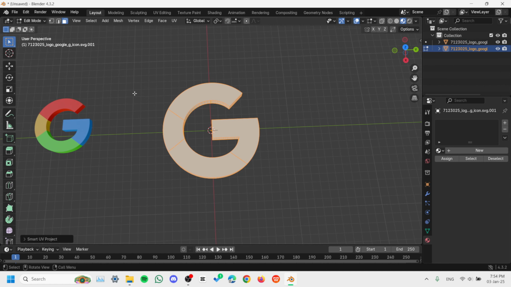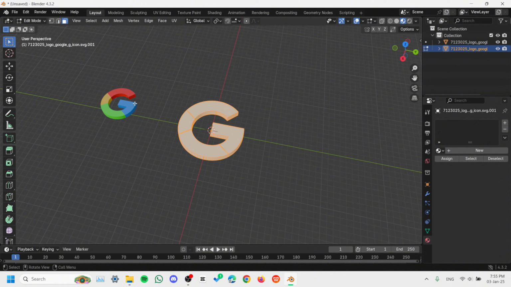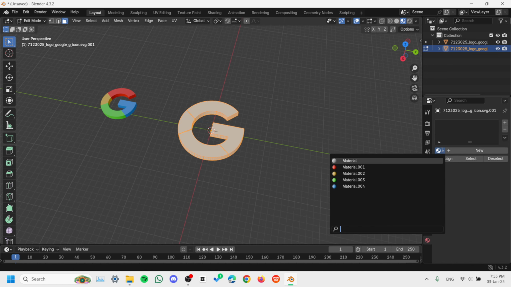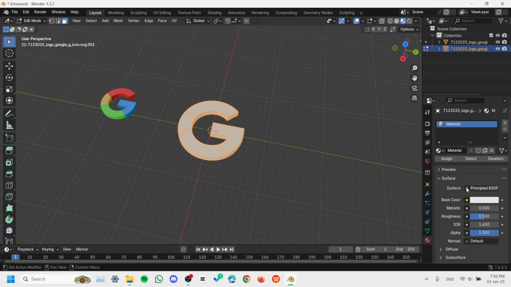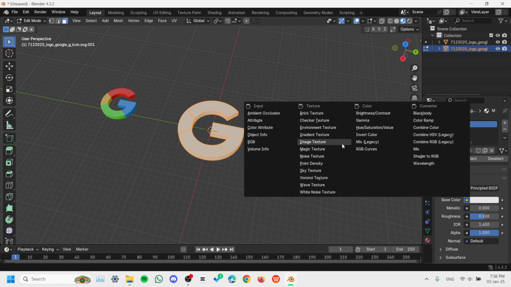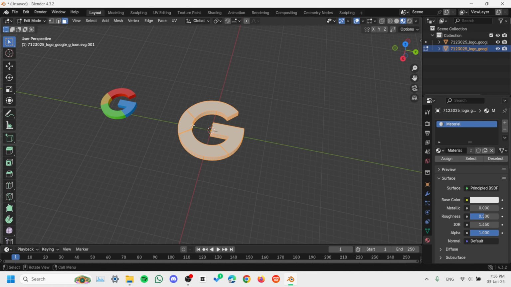Now my 3D logo is ready. I need just texturing. What you gotta do is, if you have a simple logo which is like square or triangle with a single face, not these, I have currently multiple faces. If you have a single face, just make sure to add a new material, change the base color to image texture, and choose the image texture of the PNG file of your logo, and it will be set automatically. But for my case, I have to assign different materials.